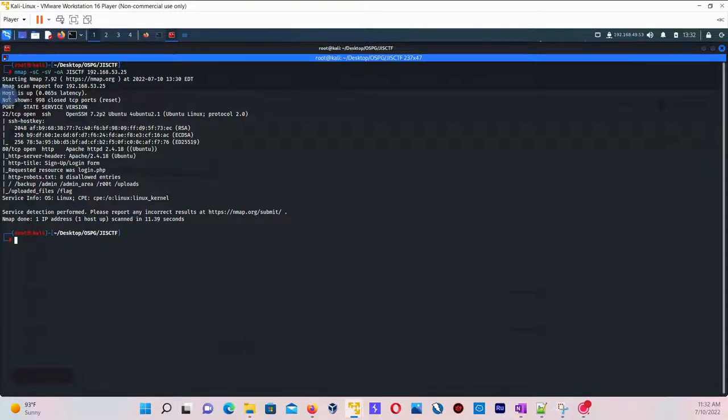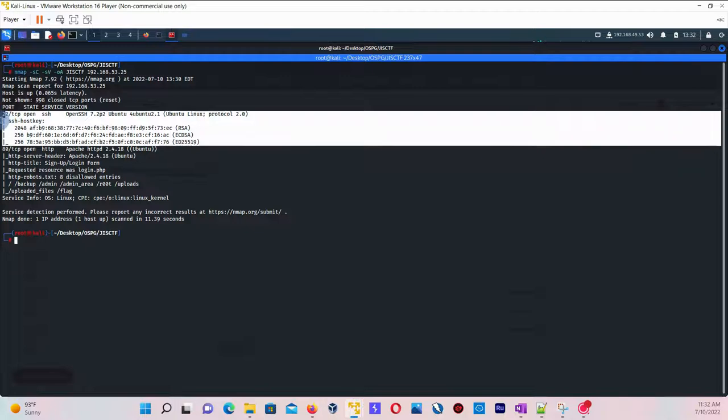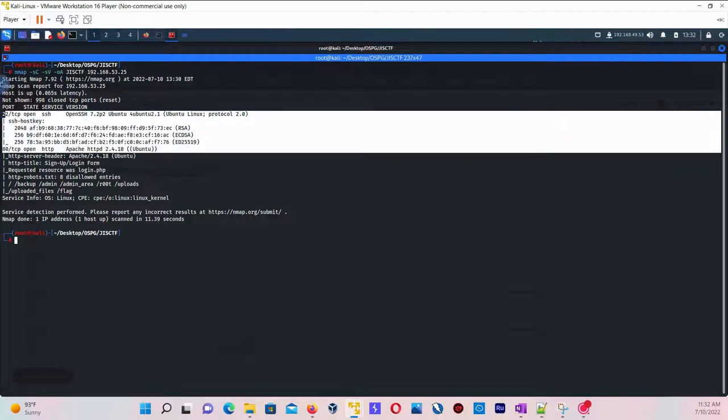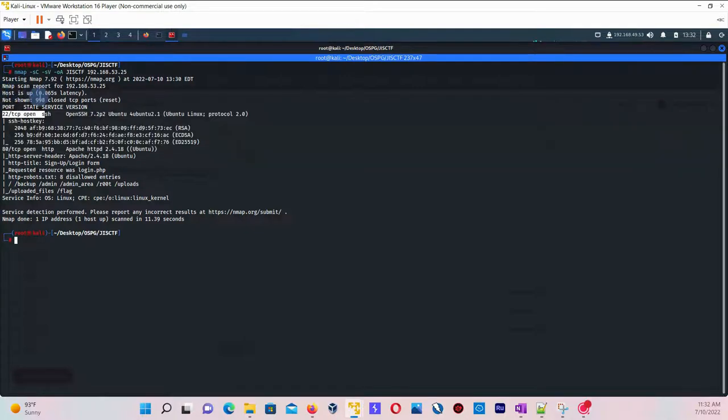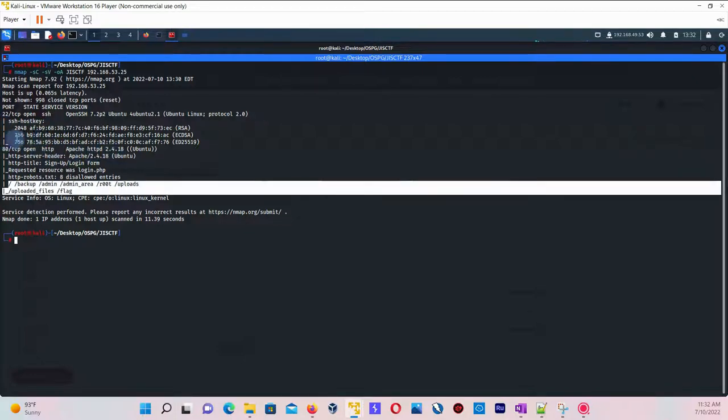Alright, so let's keep it pushing. So what we got? We got two ports here, 22 and 80. As always, we don't mess with 22 unless we got credentials. So port 80 is the only one that we got to work with. And it looks like we have robots.txt showing us these paths right here of where we can look, so let's check those out.